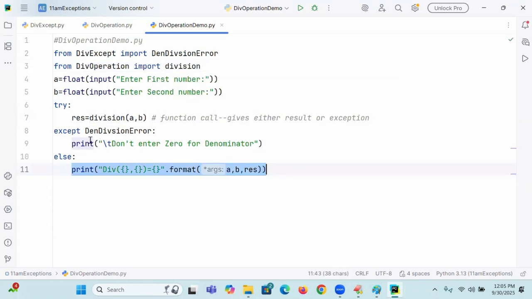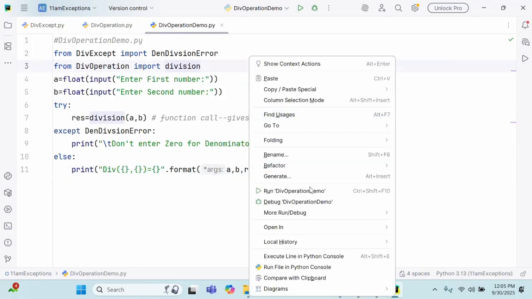Either the result I am printing or the exception I am printing. This is the actual policy of writing the code. Either you handle the exception or you handle the result. Online students, execute the complete flow.